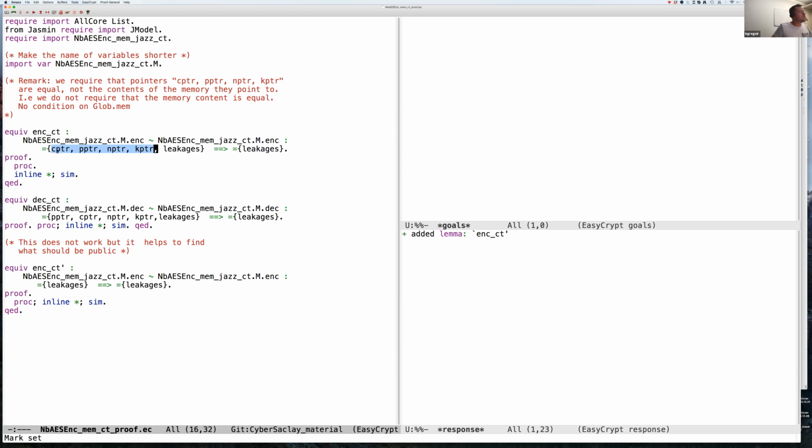Okay, but what is important, I think, to remember here is that what we require is that the value of the pointer, so this means the address that will be read or written, needs to be equal. But it's not the content of the memory. So the value of the key itself doesn't need to be the same in both executions. The value of the key can be secret data.